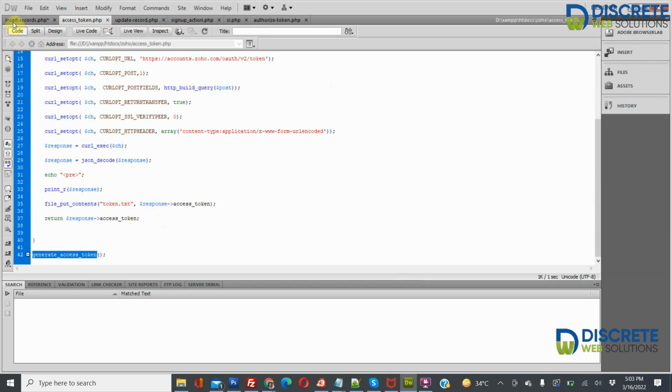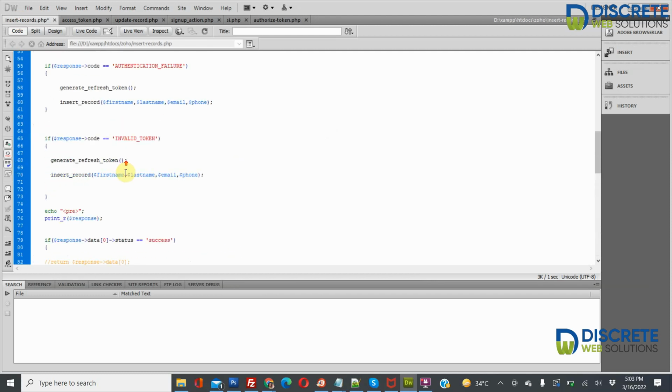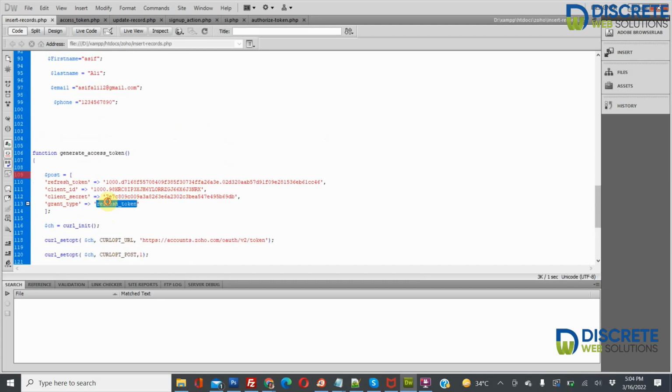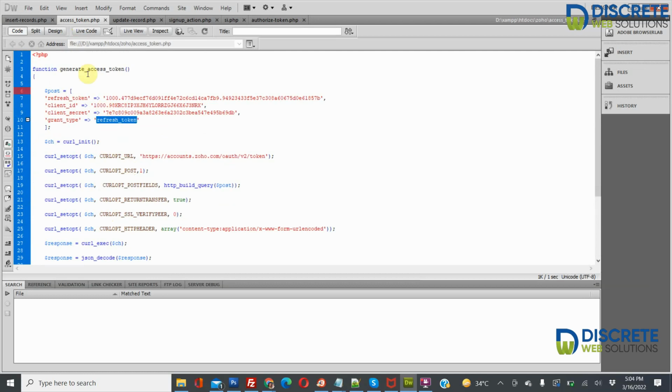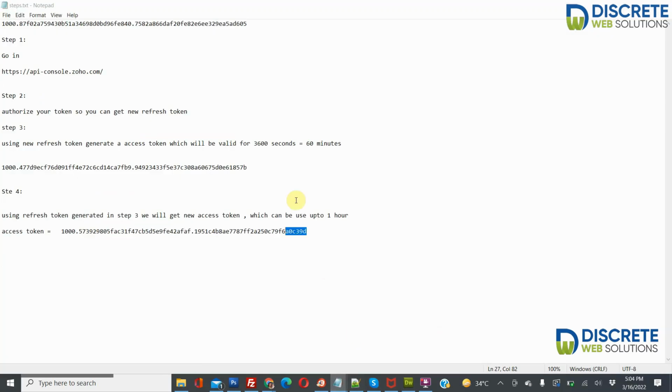Sorry, not here. Generate access token, you can paste here. It will be the same generate access token. It is the same function. You see refresh token, this also has grant type refresh token. In access type, this was also the same. So what we used here will be the same refresh token which we generated in step 3, 857B, which we generated here. 857B, step 3, 857B.